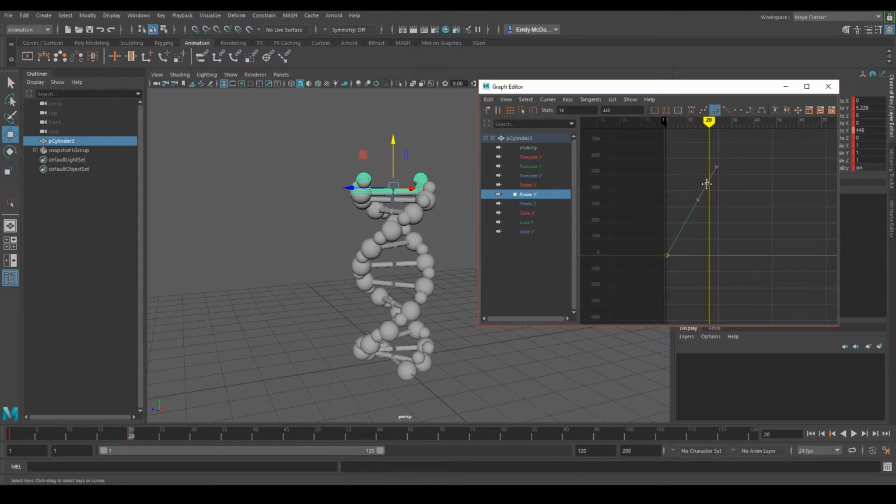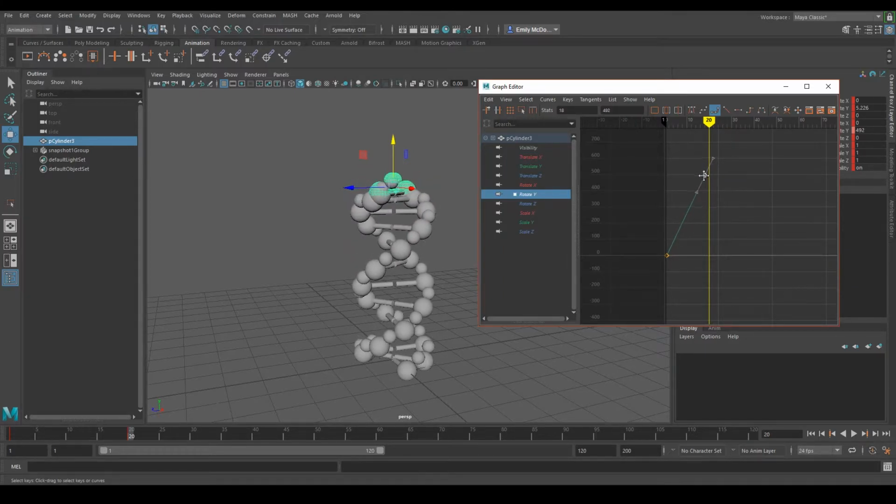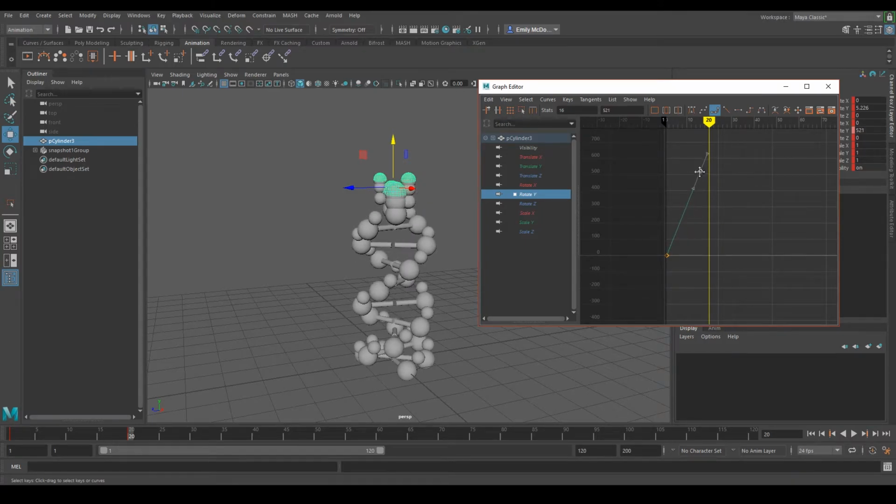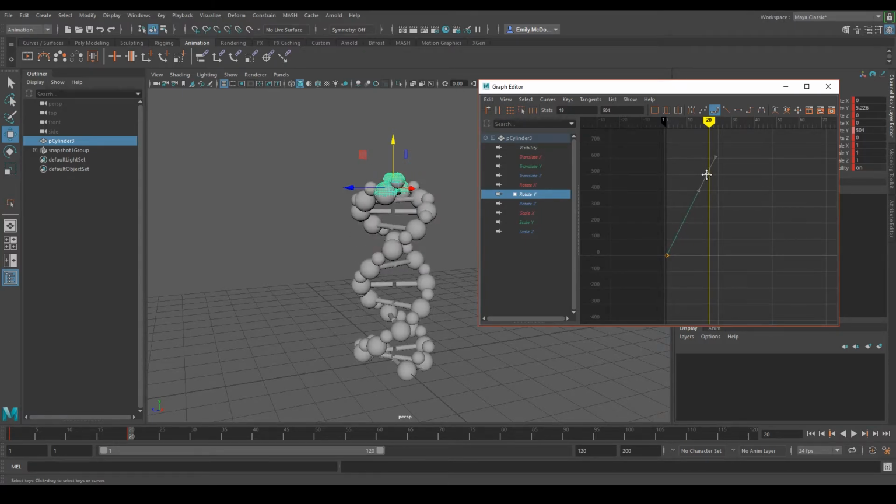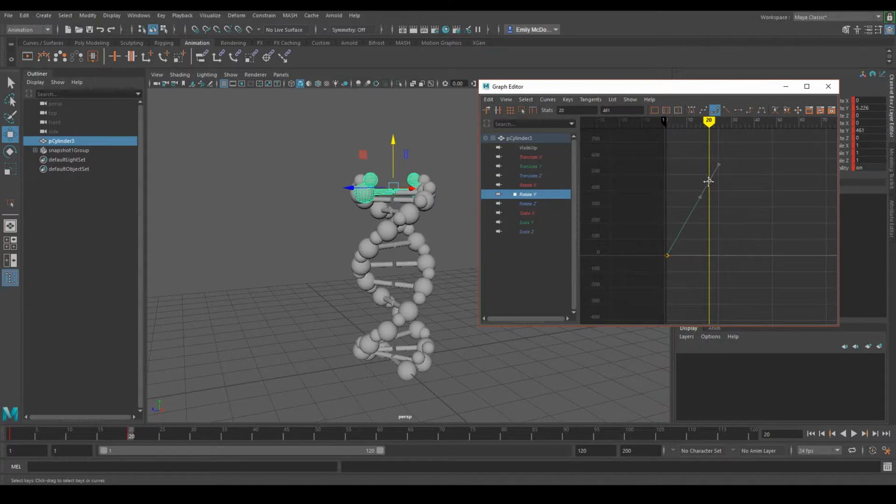I'm selecting this and holding down on my middle mouse button by clicking on my scrolling wheel on my mouse. And then just adjusting these slightly until I'm happy with the result.